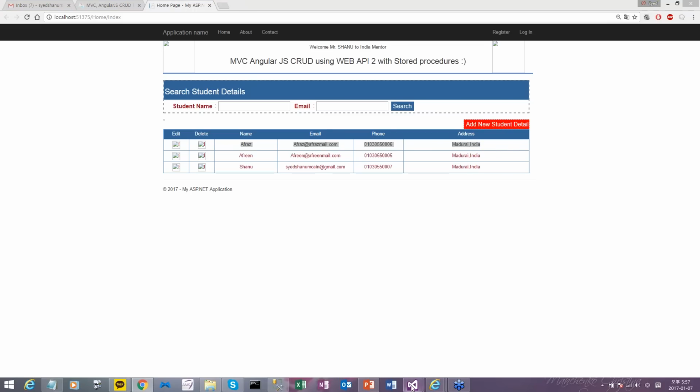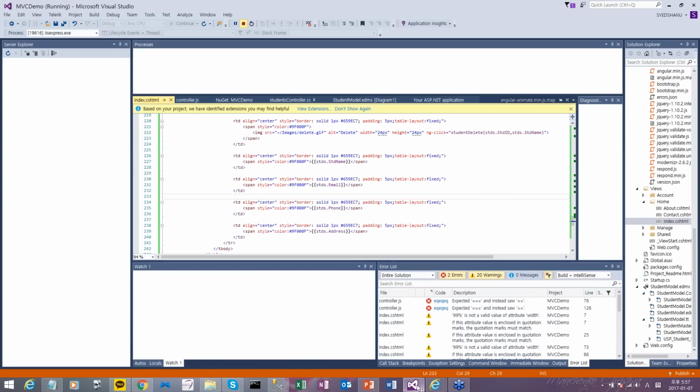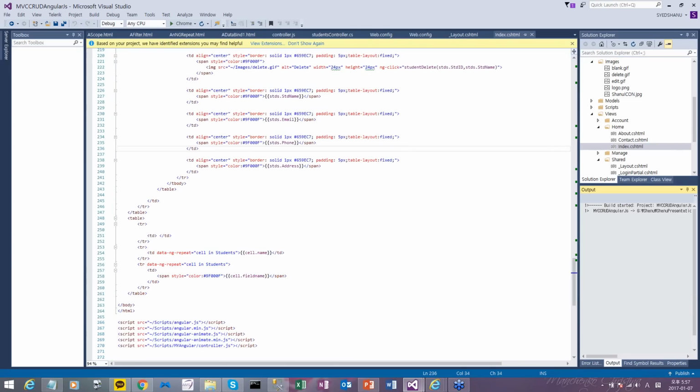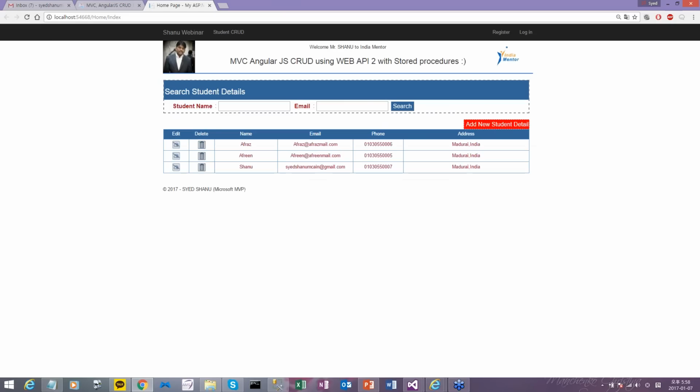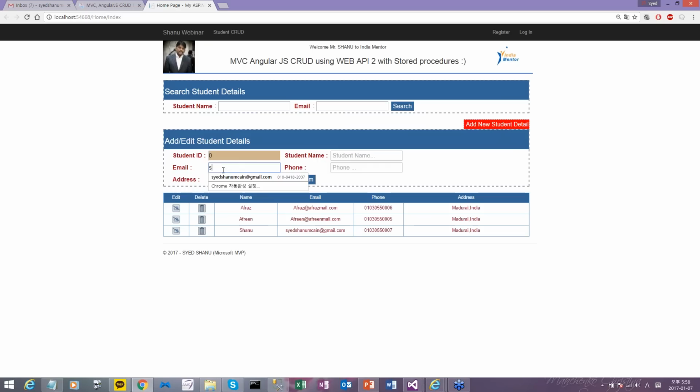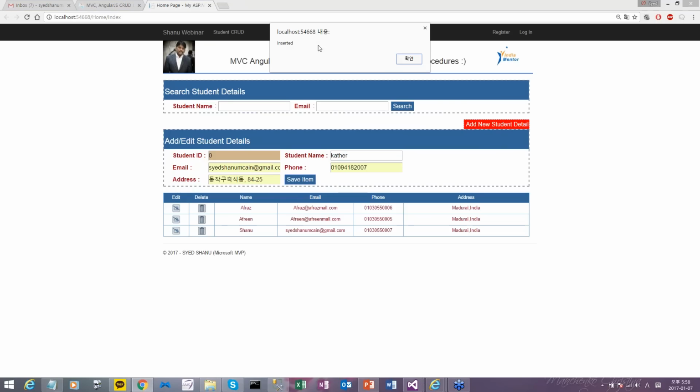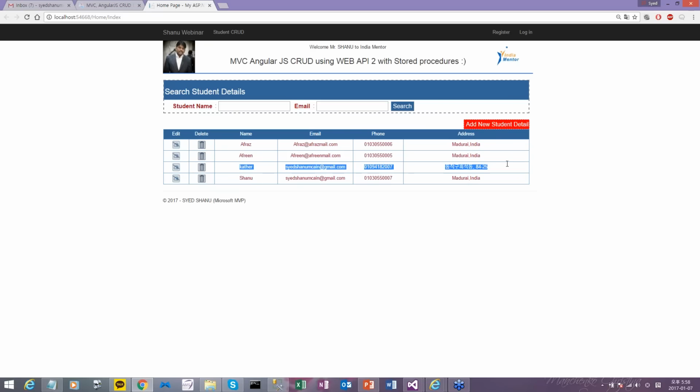Sorry, I have stopped the application which was running initially. Now I ran my other program. Okay, now we add a new student here. We click save item. When we click, we can see the message that the data is being inserted in our database. We click OK. We can see that the new record has been inserted, and we can also edit this, and also delete this. If we want to search, we click on the search button.